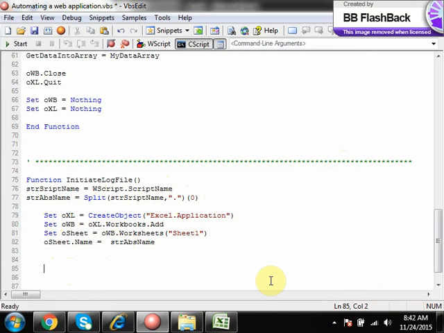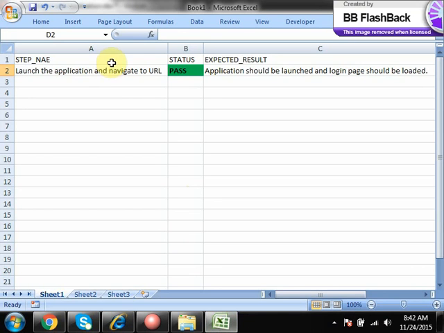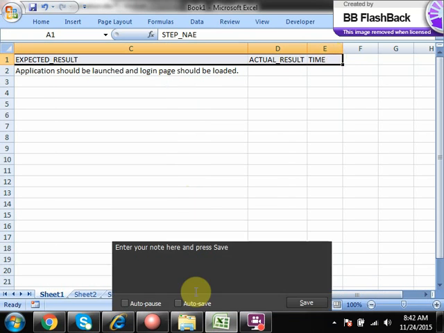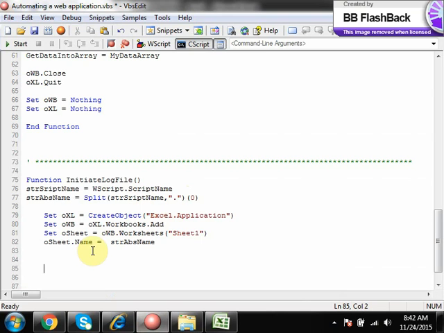Then we need to create the table like this. Table will be first, okay, while initiating, right? So you have to create all these columns. Total 5 columns. So OC dot cells of 1 comma 1 dot value equals to first row first. Set name.